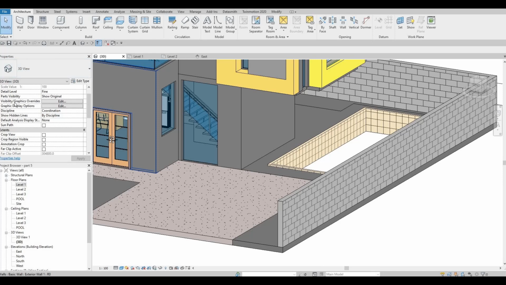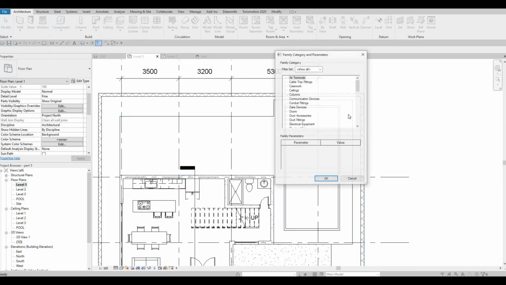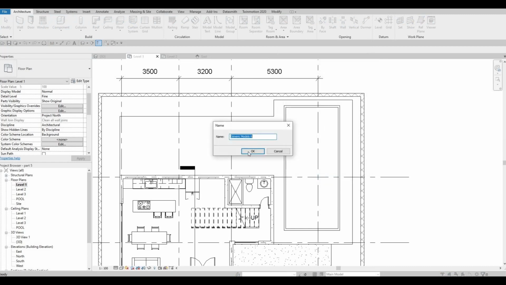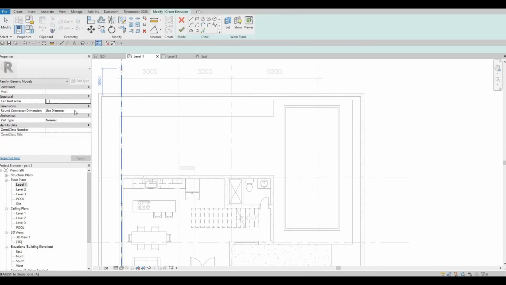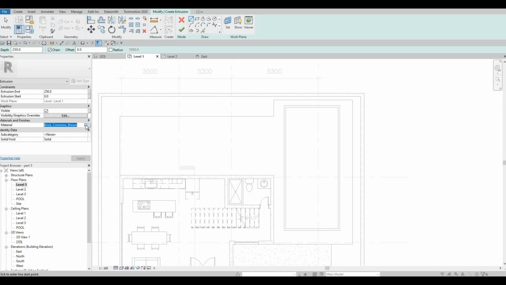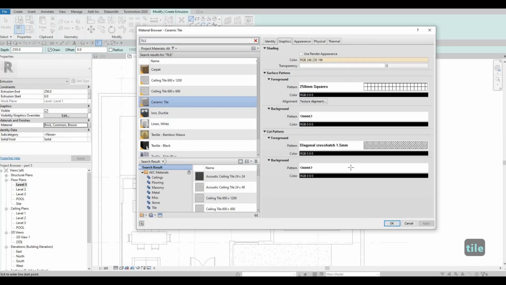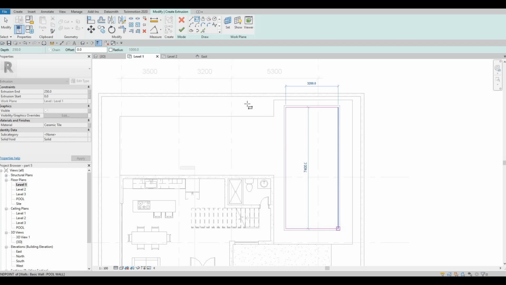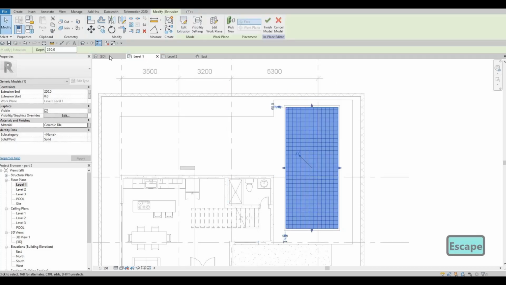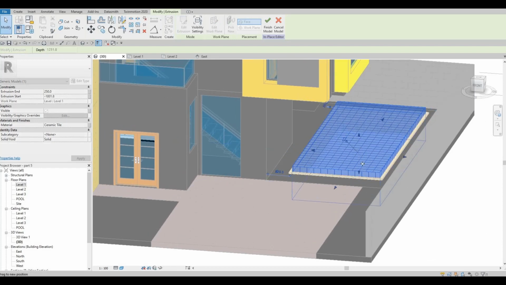So now after that, I'm going to create a model in place, generic model. I'm gonna create the floor of the pool, extrusion, this will be tile, and then choose the ceramic tile again. I'm gonna add this one first, click finish. Go to 3D, and then just pull it down.